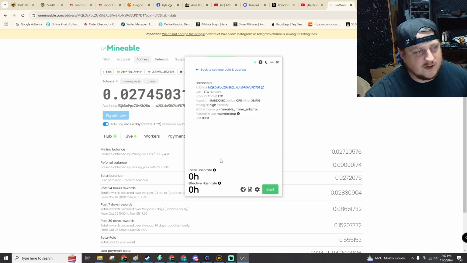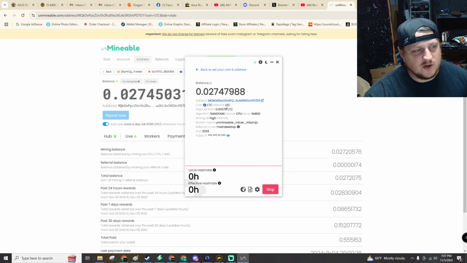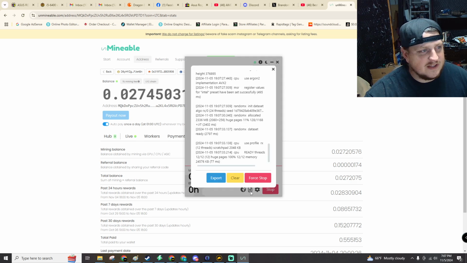Now, you just click start, and then it'll start mining. If you click on this little paper down here, that checks the logs, and you can actually see that it's going down the list and using things. For CPUs specifically, huge pages is a thing that lets it perform significantly better.